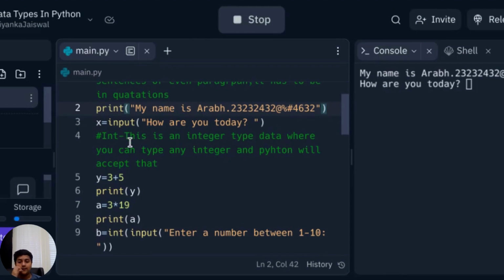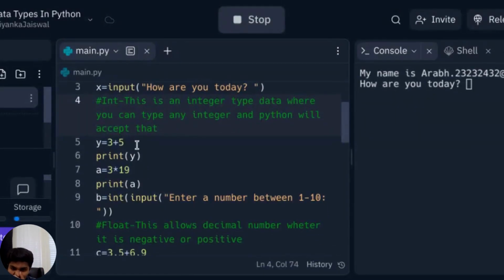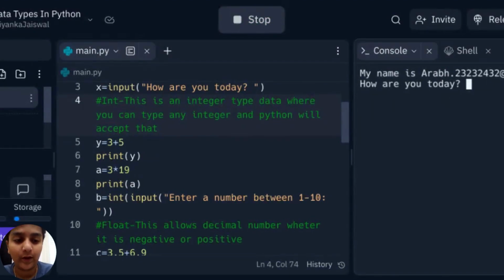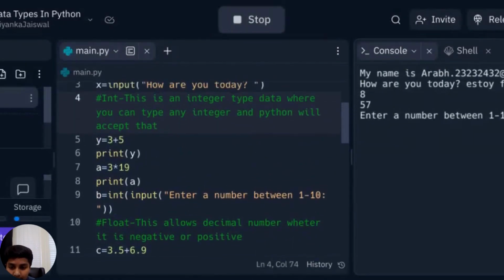Now let's move on to the next data type, int, which is short for integer. This is an integer type data where you can type any integer and Python will accept that. So here we can also do operations like 3 plus 5, which equals 8. And so if I just write, how are you today? I'm going to use what I learned in Spanish, estoy feliz. If you don't know what this means, it means I'm good. And then here it's saying 8 because 3 plus 5 is 8. Then we have 3 times 19, which is 57.